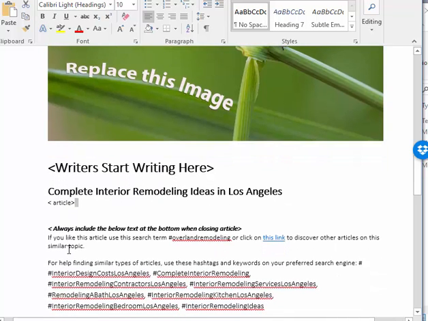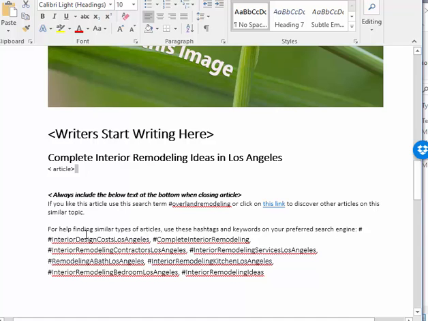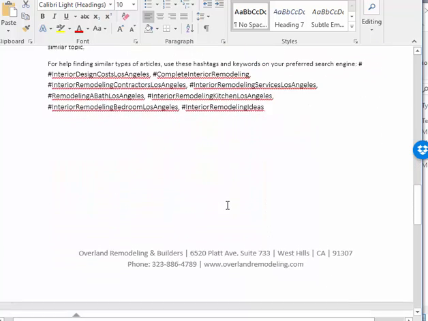Boom. And then at the bottom of the article, I always include this below the closing paragraph, which is, if you like this article, use the search term, in this case Overland Remodeling, or click on this link, and that will take you to the Overland website or to their blog or to a search page. I will define that for you. And then I put this down here as well. So that's already done for you as far as words are concerned.